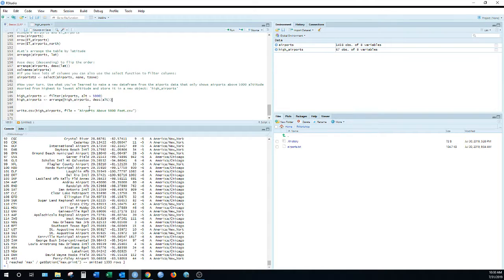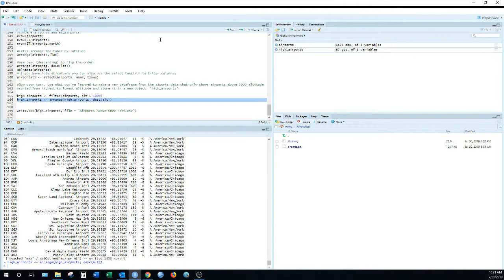Now one thing you'll notice is that this is kind of like a recursive function, I think you would call it. We're taking the object high_airports, because it's already been filtered, and we're arranging it, and then we're storing it in high_airports as well. So it will take this filtered object, sort it, and then overwrite the old high_airports with the sorted high_airports. So if you look over here, we won't make a new object when we run that.